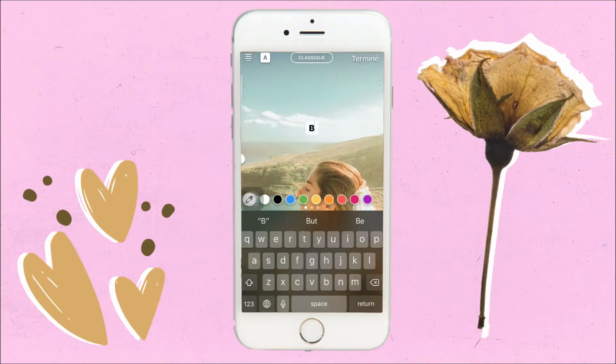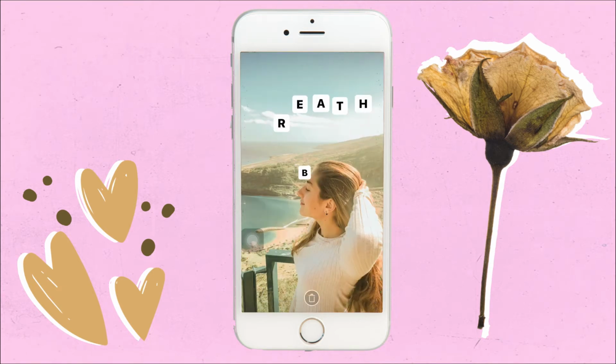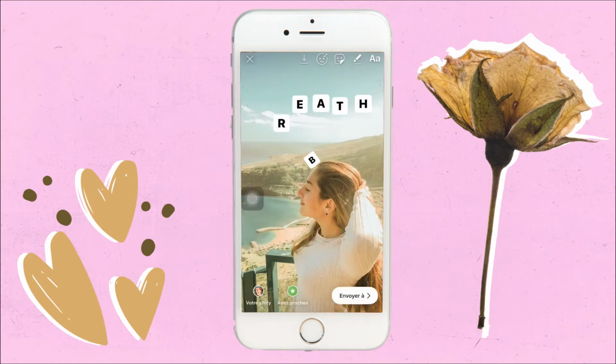Number 8. This one is very simple, but it looks like you put in a lot of effort. You start by writing a word letter by letter, and then you put it around something. In this case, I did it around me.